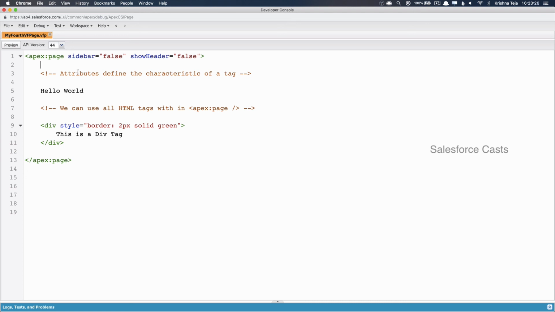So if you do a recap of what we have seen, we tried understanding that all HTML tags can be included within the Apex page tags. And also we tried looking at what attributes are.